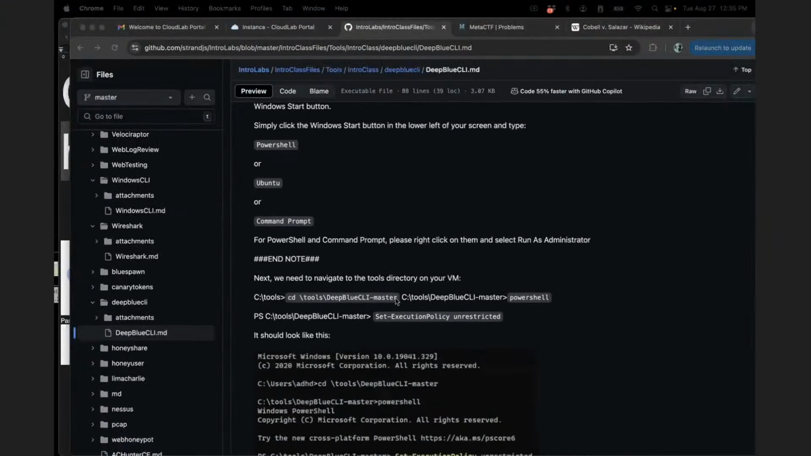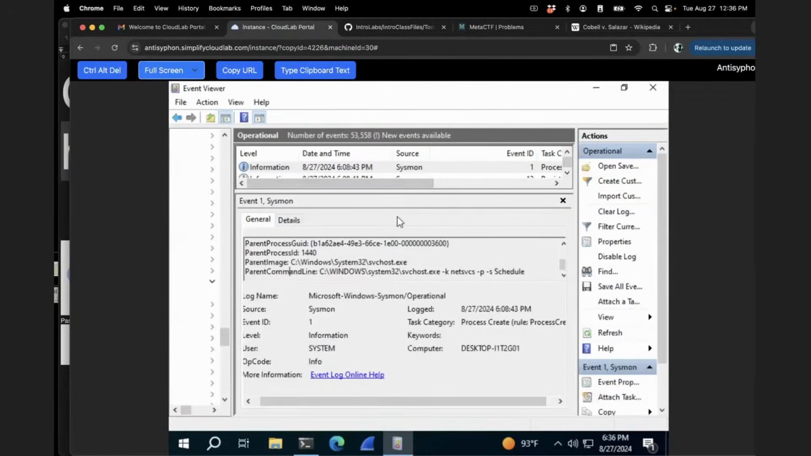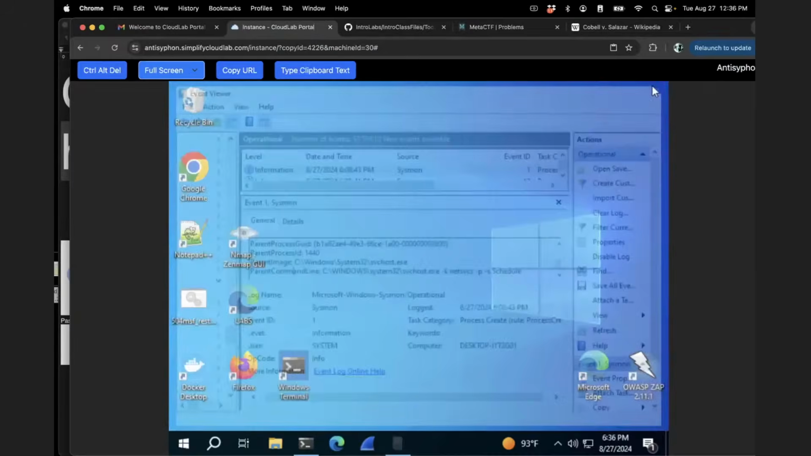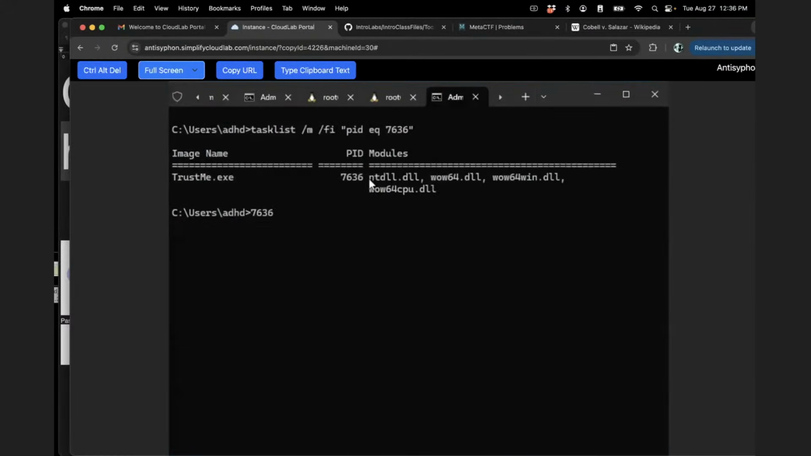All right. So the first thing that I'm going to do is I'm going to CD into the Deep Blue CLI master directory, like so. Let me close this out. And let's open up that terminal again. All right, CD.